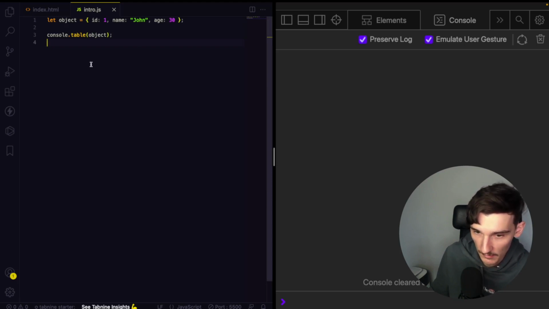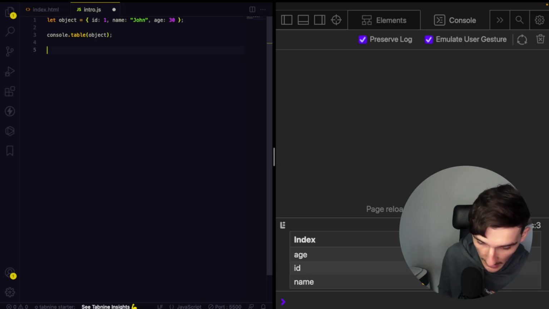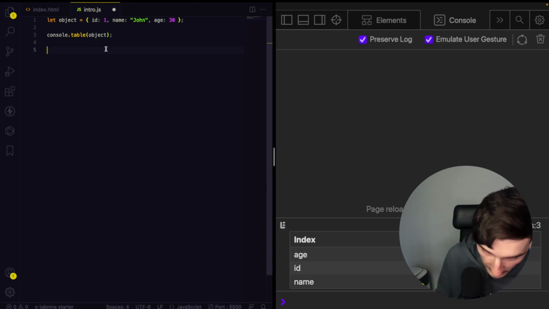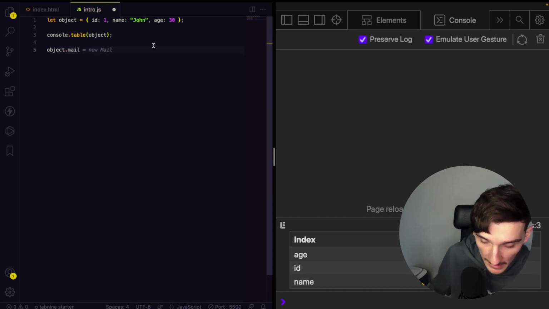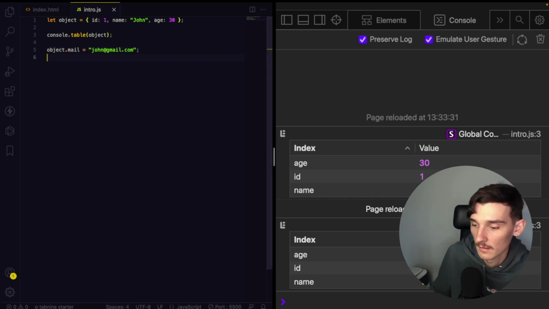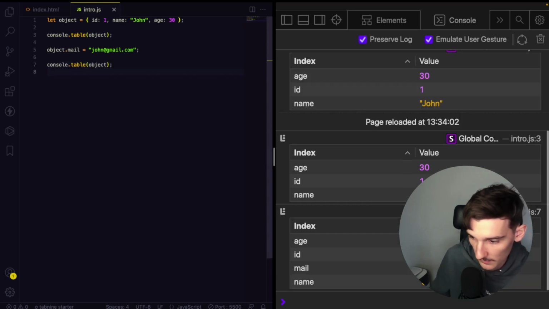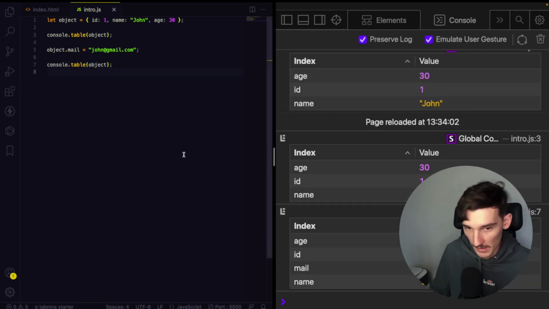in the object. So I have declared one object, name John, age 30, ID 1. I console table it, so there is an object, and I would like to pass, for example, the mail key, and it's made with object dot key, so I'm dot mail, so I'm accessing the key mail, and there assign it to the string John with Gmail, and then I will console table, and we have now also the mail.